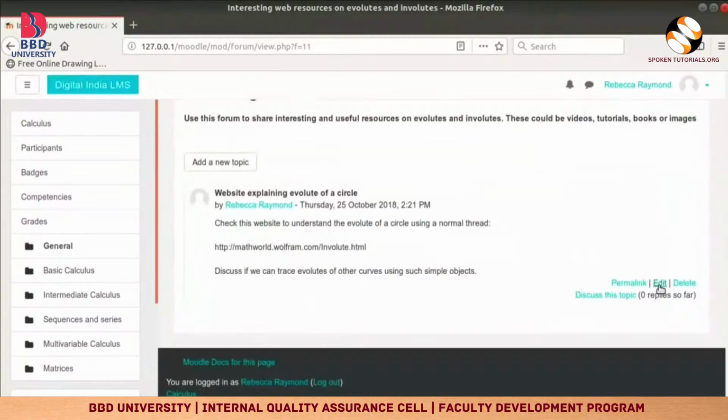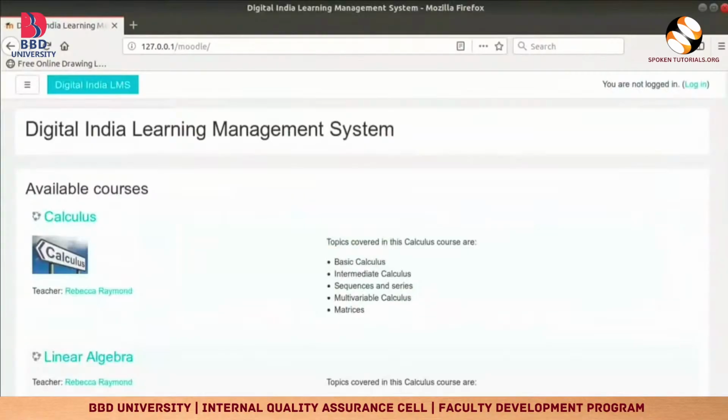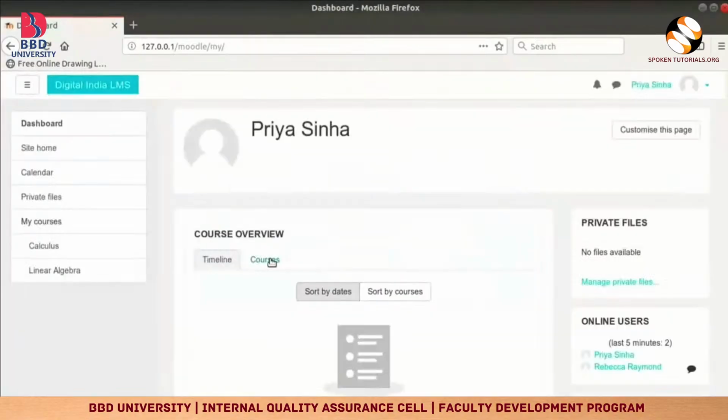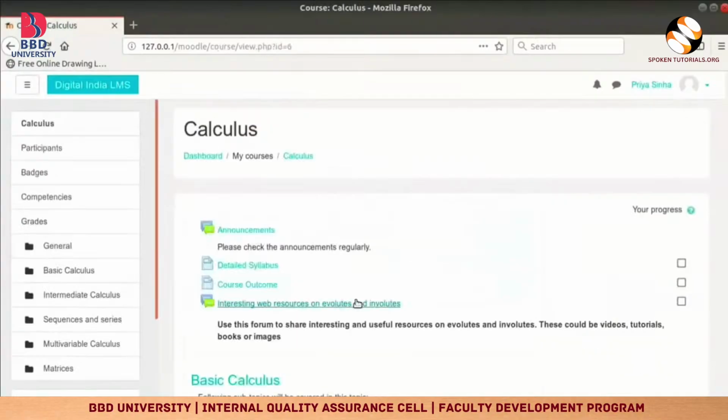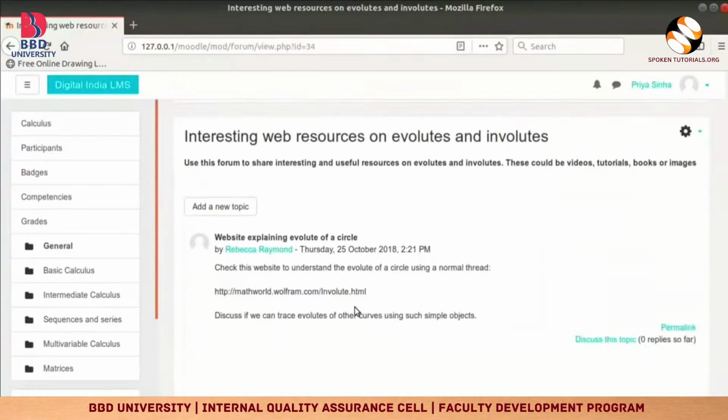Notice the message says that the author of the post can edit the post within 30 minutes. This, however, holds true only for non-teacher profiles. The teacher who is the moderator and creator of the course can edit and delete any post at any time. I will now log in as student Priya Sinha. We can then see how a student views this forum.